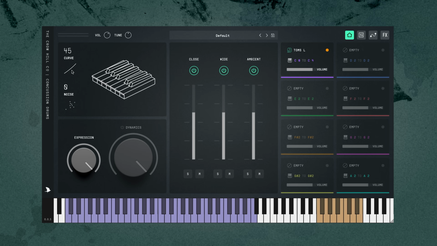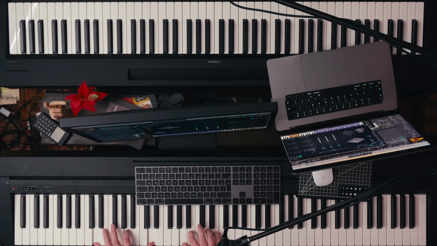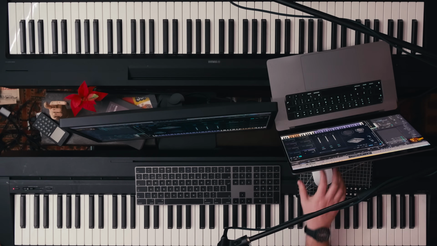We have curve, which lets you adjust your velocity curve. So if you want to hit quieter dynamics at a harder velocity on your keyboard, you can either type in a value there, or you can adjust the curve here. Really important for drums where you want to be able to get that feel in.